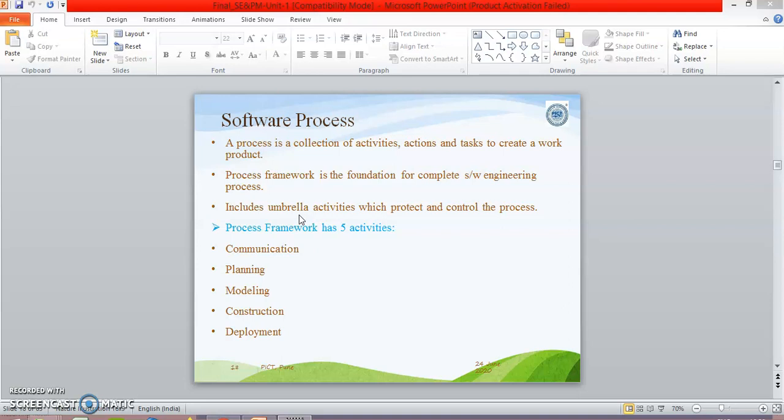And this defines software engineering work by describing the technical tasks to be conducted, the risks that are likely to occur, the resources that will be required, the work products to be produced, and the work schedule. So all this planning comes under this category.